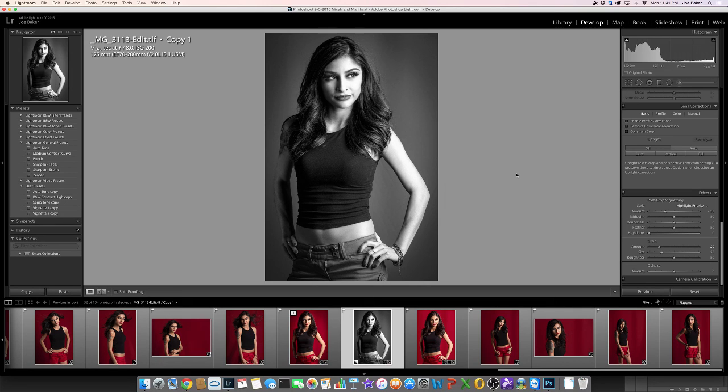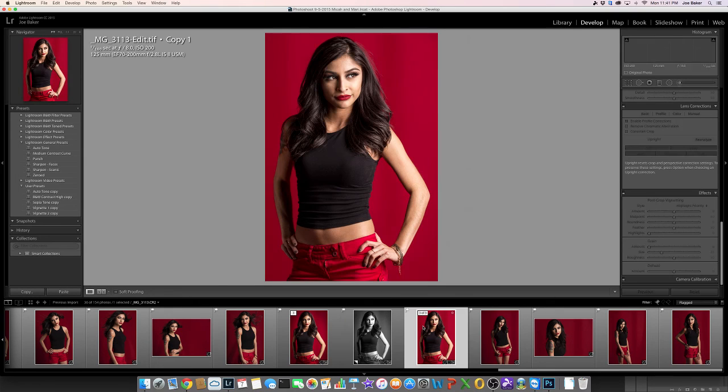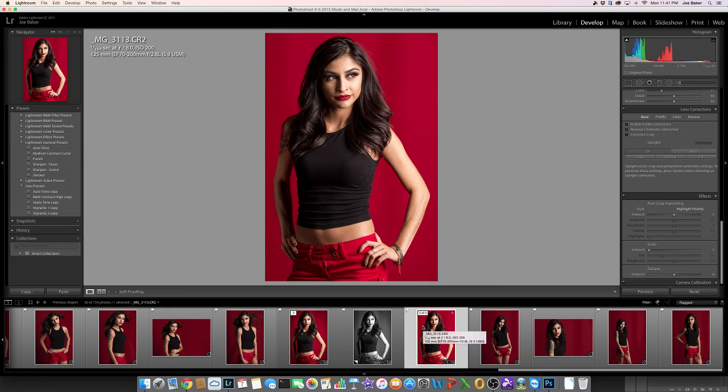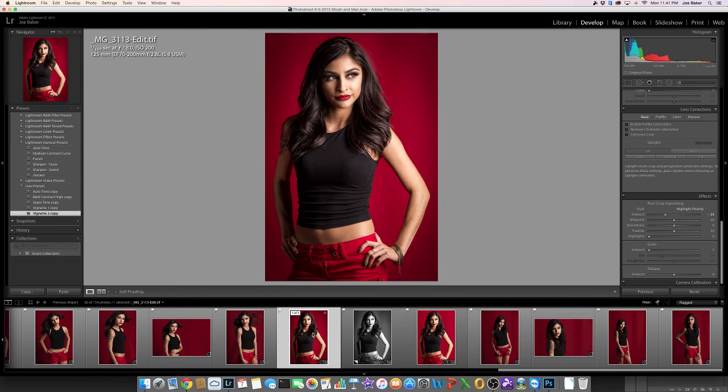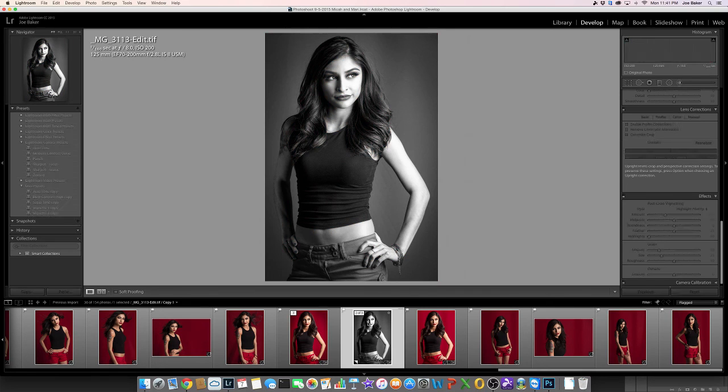And there we go. Like I said, this is the beginning image, the black and white image, and then the color image. I used this image to create my black and white image. I usually will do a full edit in color, and then I'll create a black and white image.